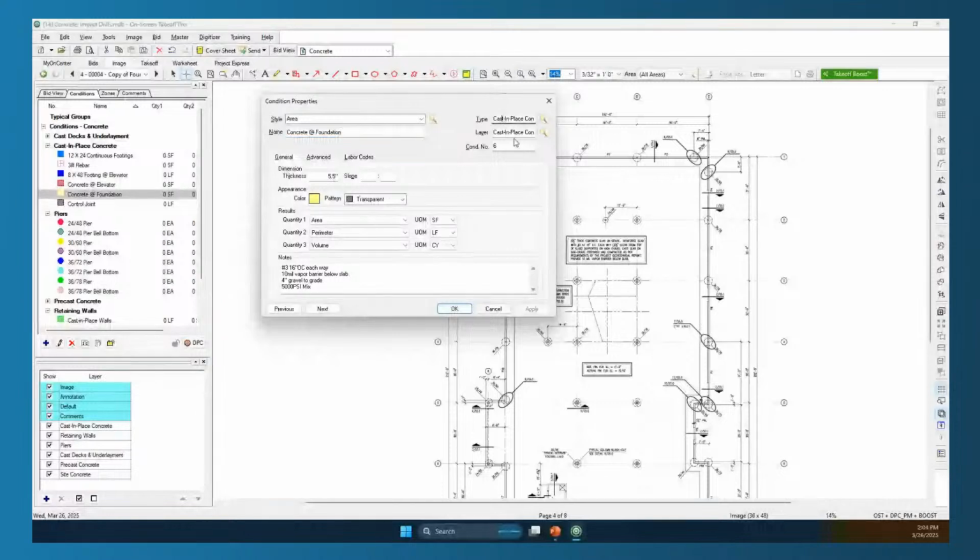Your type, your layer, because you're really going to want to turn those off together. Now, doesn't mean you have to do that, but that is a great option to use those the same. Now, with our slab or our foundation, we need to add the thickness. That is going to give us the ability to figure out the volume of that concrete. And so this one is set at 5.5 inches.